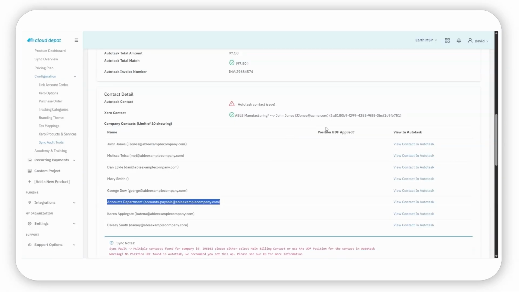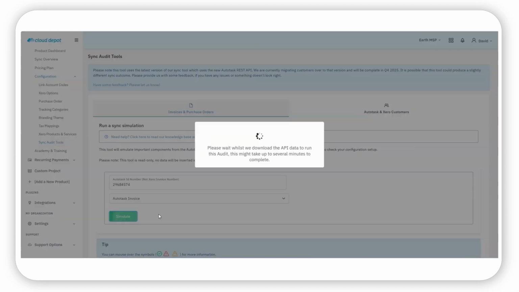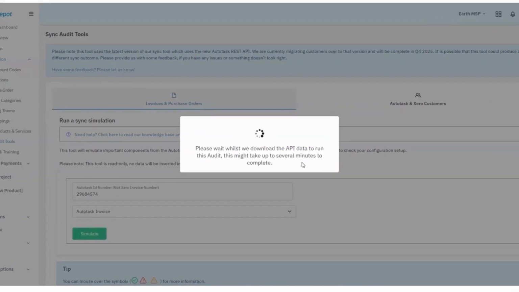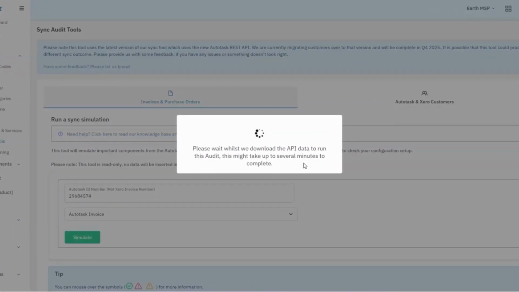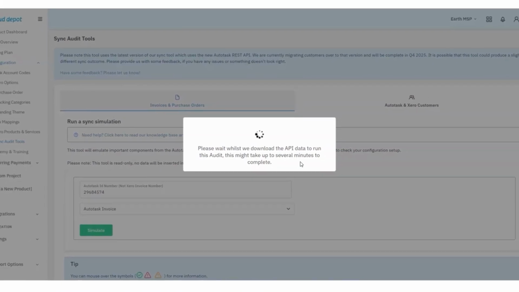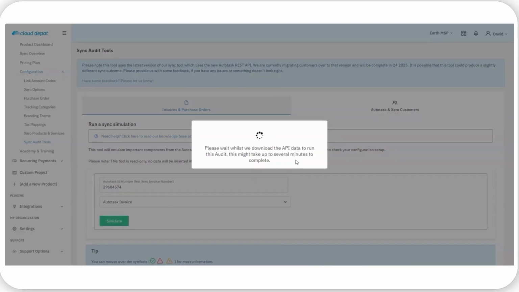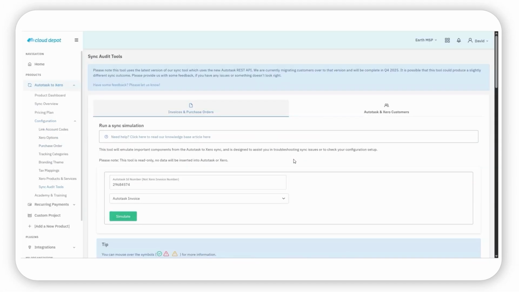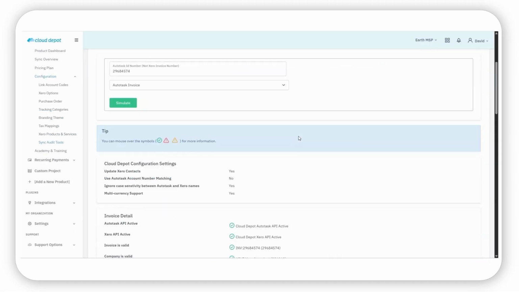Let's run the sync simulation again to check that we've resolved the issue. This will download the key attributes from Autotask and Xero. Remember, no information will be synced to Autotask or Xero. This is just a simulation. Depending on the size and complexity of the invoice you are simulating, it might take several seconds for it to run. This is normal and to be expected. Please don't navigate or close the screen until it's finished loading.